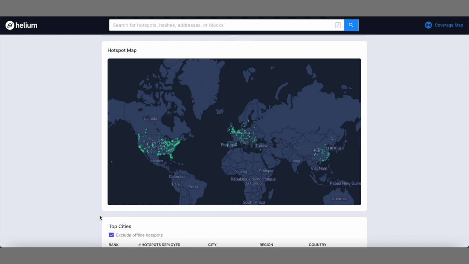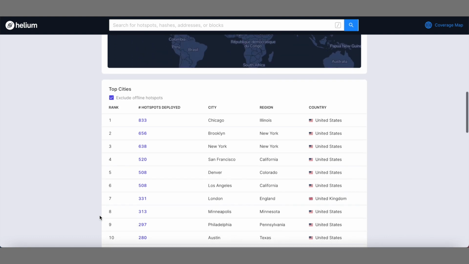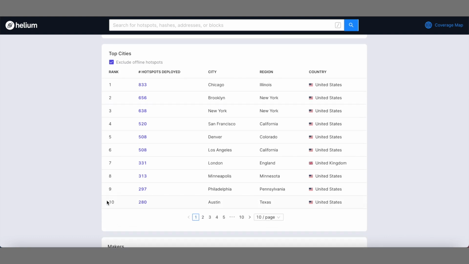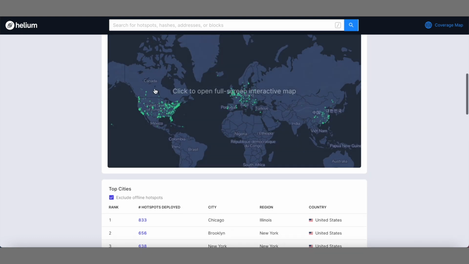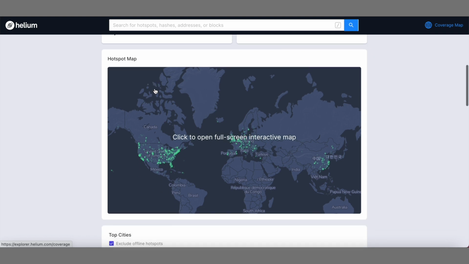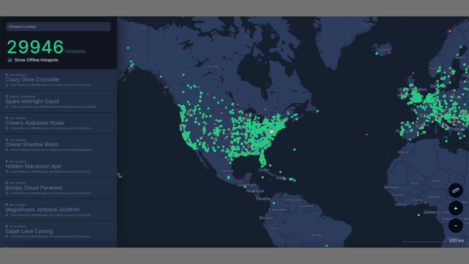That's pretty impressive. You can see here where they're being deployed as well. London here has got 331 in number 7 spot, or rank 7, 833 in Chicago. That's very, very exciting. Let's take a look at the hotspot map, and you'll get an idea of how this network is growing. So looking at the map here, you can see all of the green dots are the online hotspots. I think the red ones are ones that are offline at the moment.